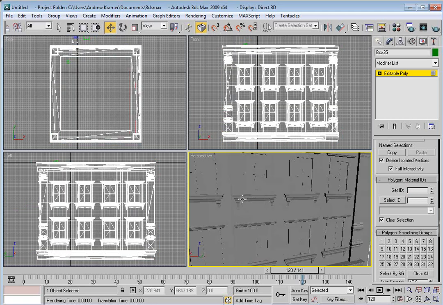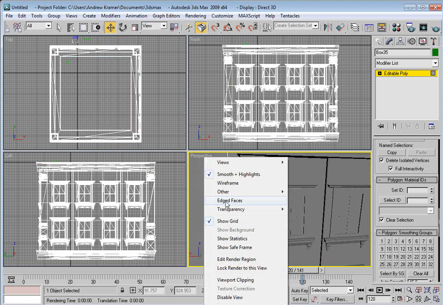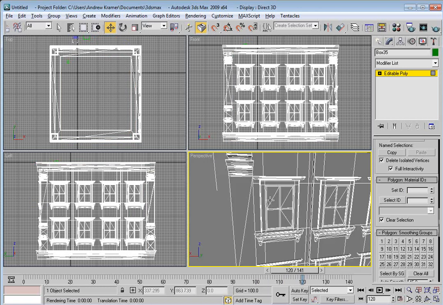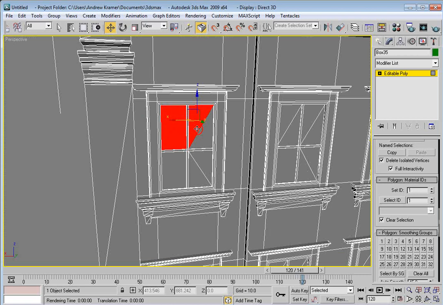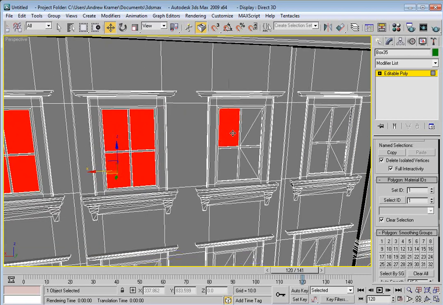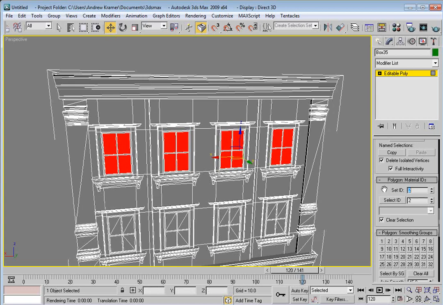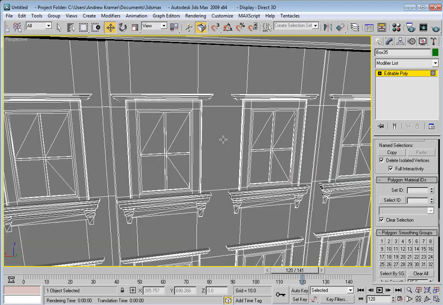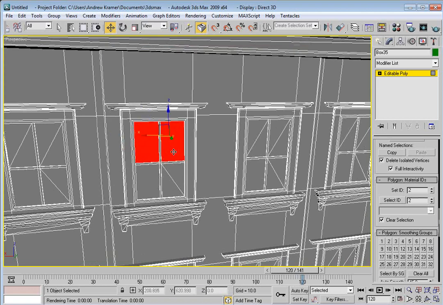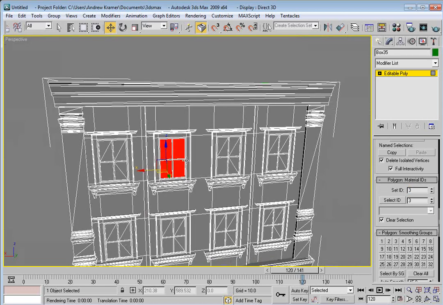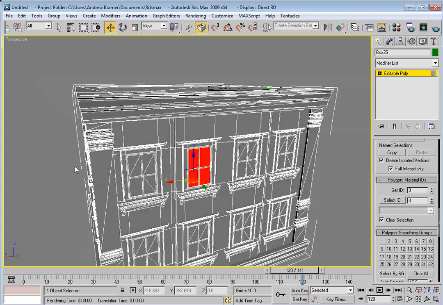But I also want to give an ID for the windows. So we'll show the edged faces, and we'll control click on all of these window faces. And we'll set the ID to 2. And you want to go ahead and do it for all of the windows. Now, the other thing we can do is select one window randomly and set the ID to 3. And what that's going to allow us to do is create a window that's illuminated as if somebody's in there.